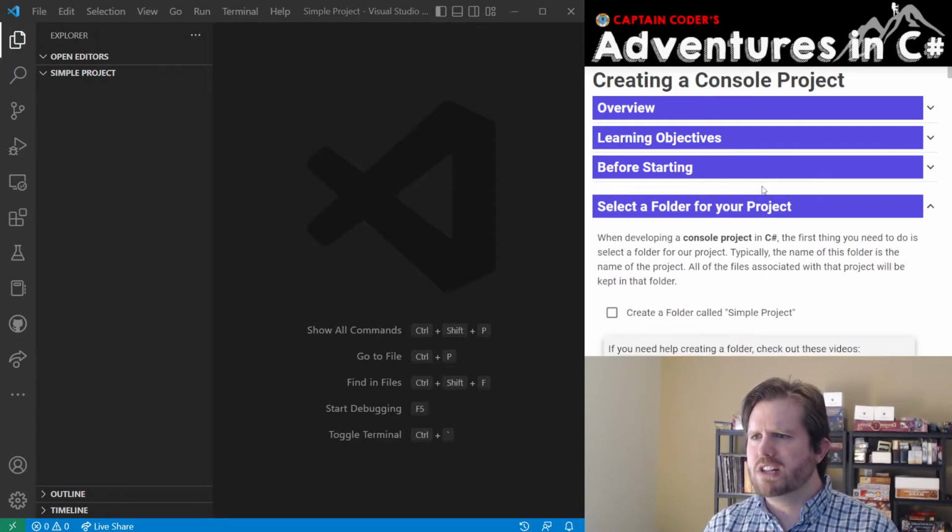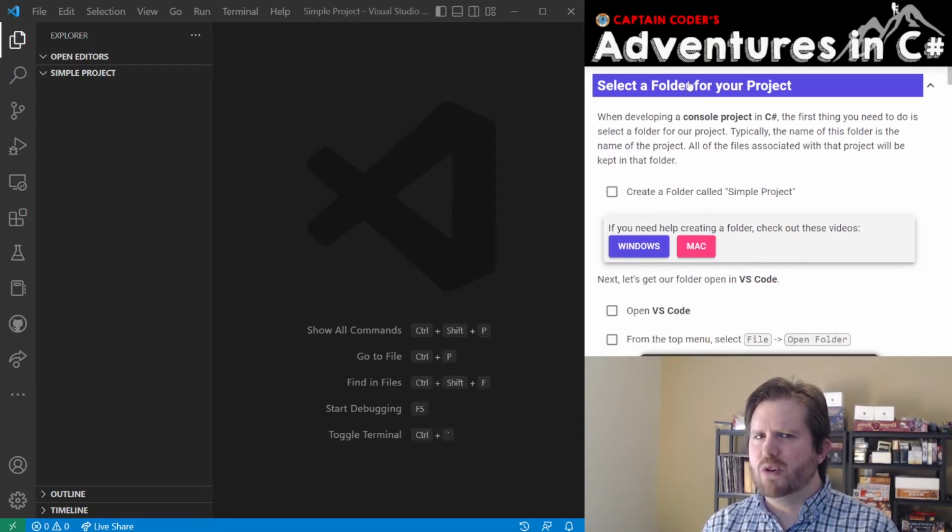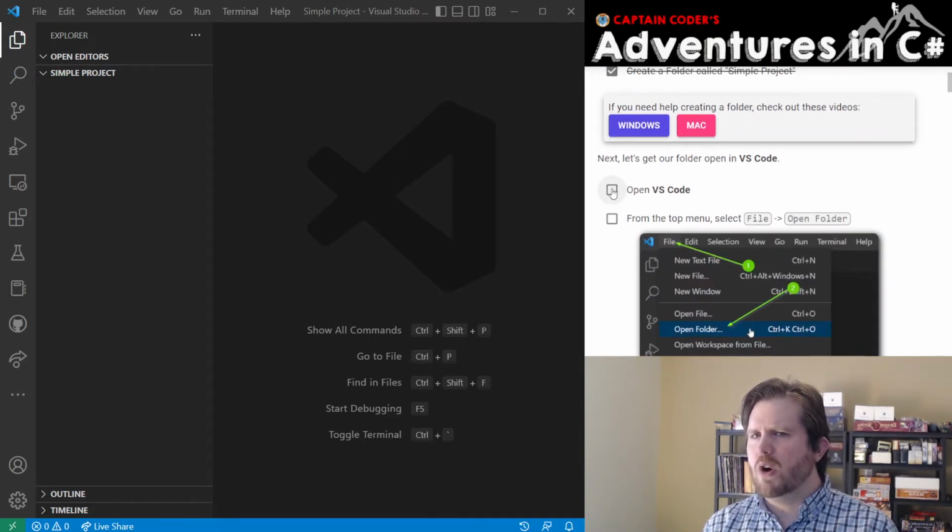The first thing you want to do is select a folder for your project. I've already created a folder called Simple Project. You should go ahead and make a folder called Simple Project. If you need help doing that, there's some video tutorials on how to create a folder on Windows and also on Mac. Then you're going to open up VS Code.